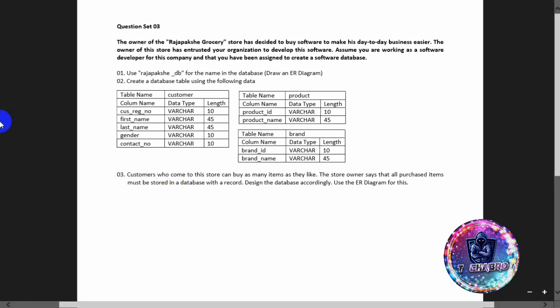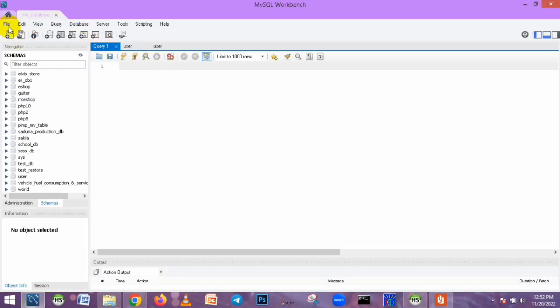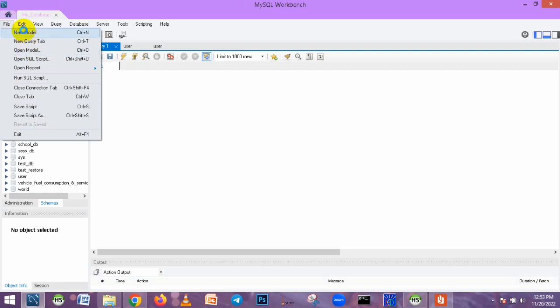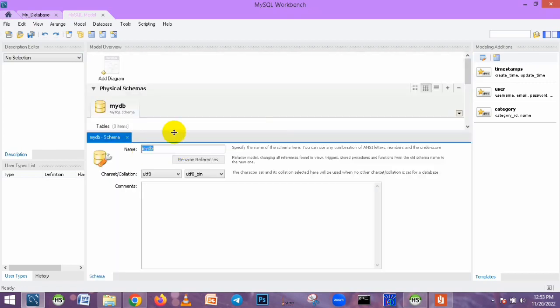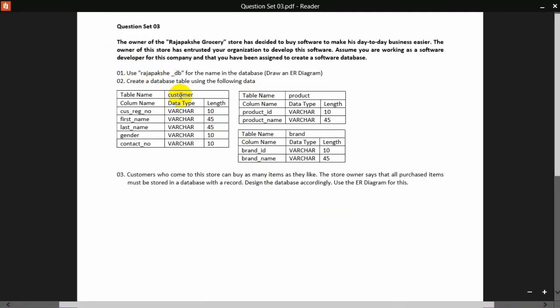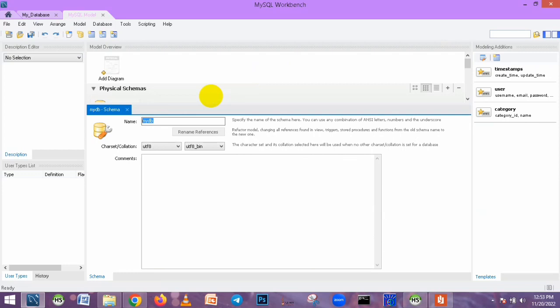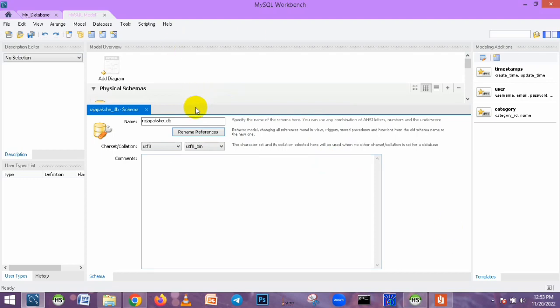So let's do this, and we are going to our MySQL. So I open MySQL Workbench, and now we need to go to File and start a new model. And now you can see there's a diagram option here, and we can also change the database name. So when we click on this, we can change the database name. And now our requirement, let's see the requirement, Rajapaksa DB. We need to change this like this and rename the reference. We have this, okay, and now our database name is Rajapaksa DB.